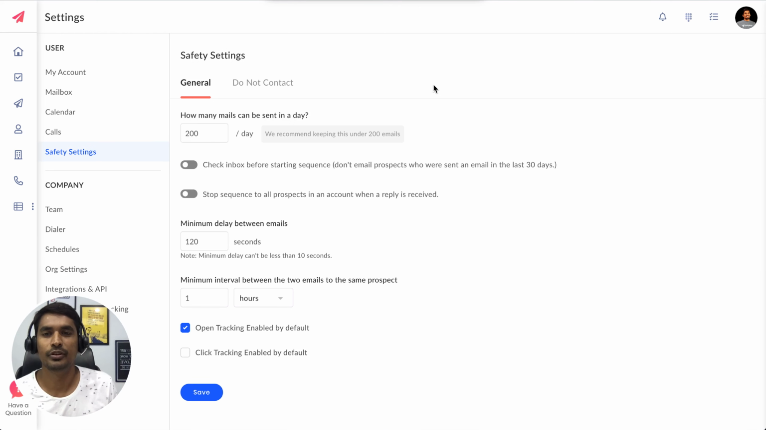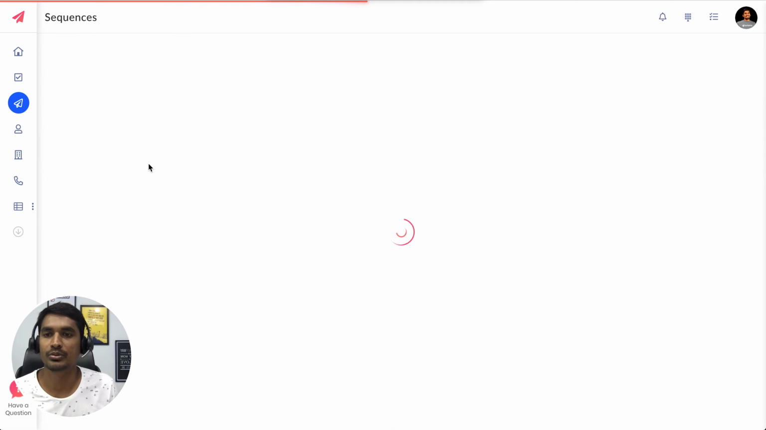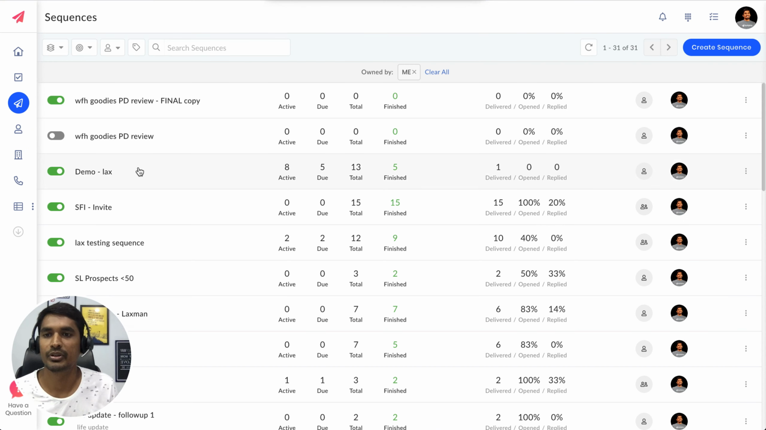And we've moved one feature from safety settings here. Earlier we had a feature called "don't allow prospects to be included in multiple sequences" in the safety settings. Now we have moved that into sequence settings. So let me go into sequences.